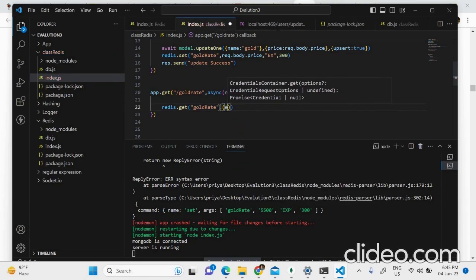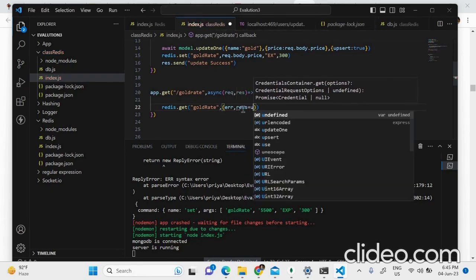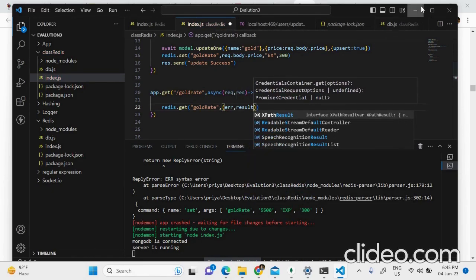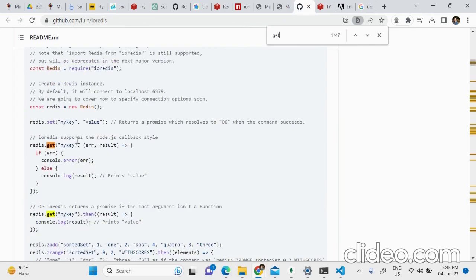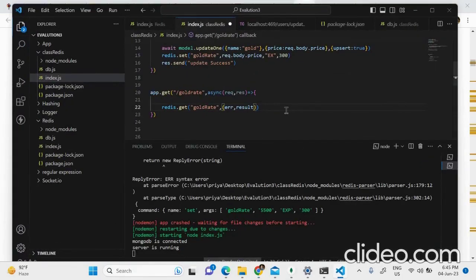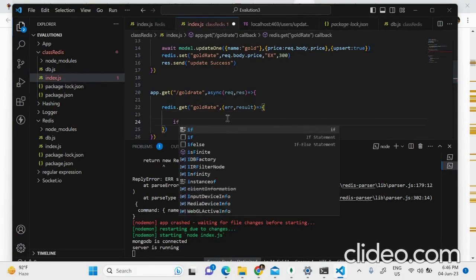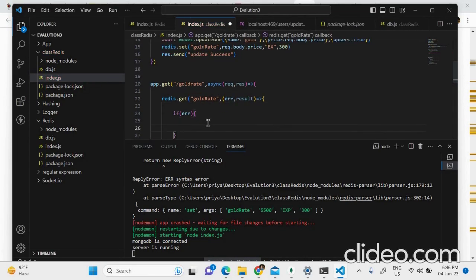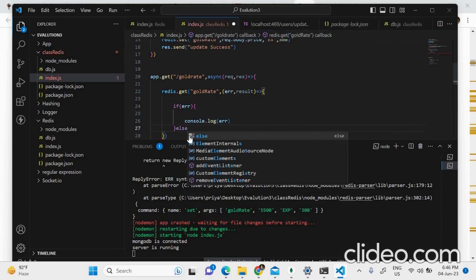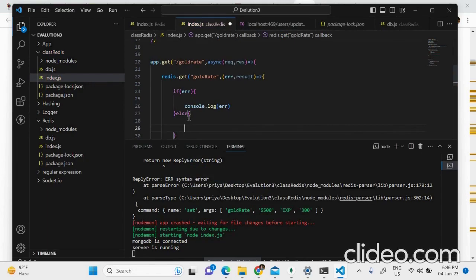And here I'm taking a callback function with request, error and result. Here also is a callback function. If there is an error, I should write console log error. And if there is not an error, else if.